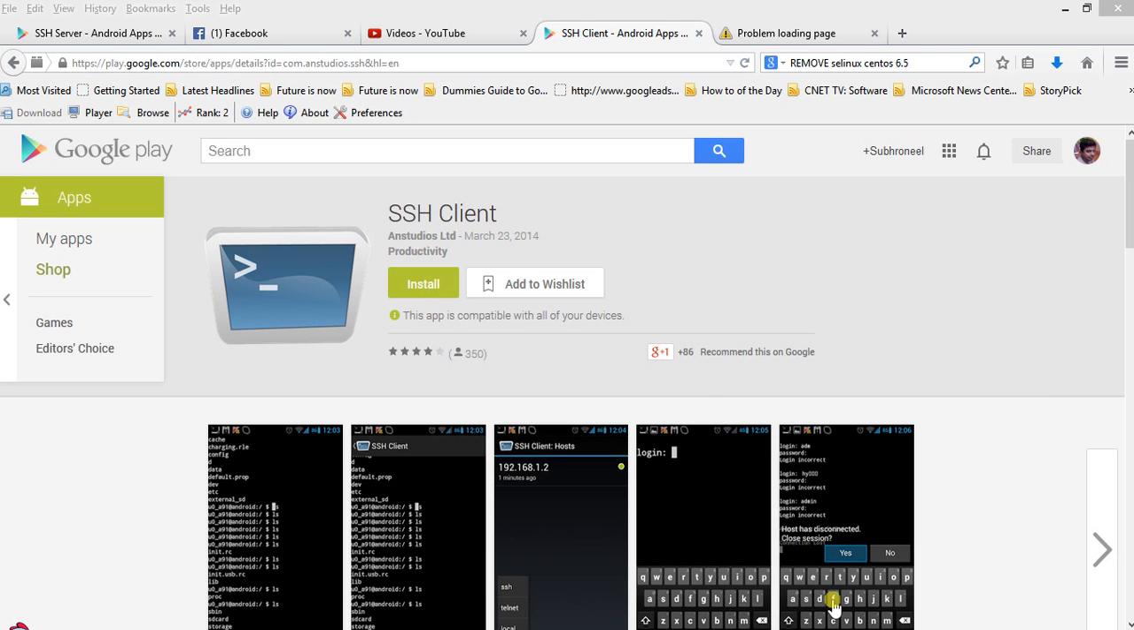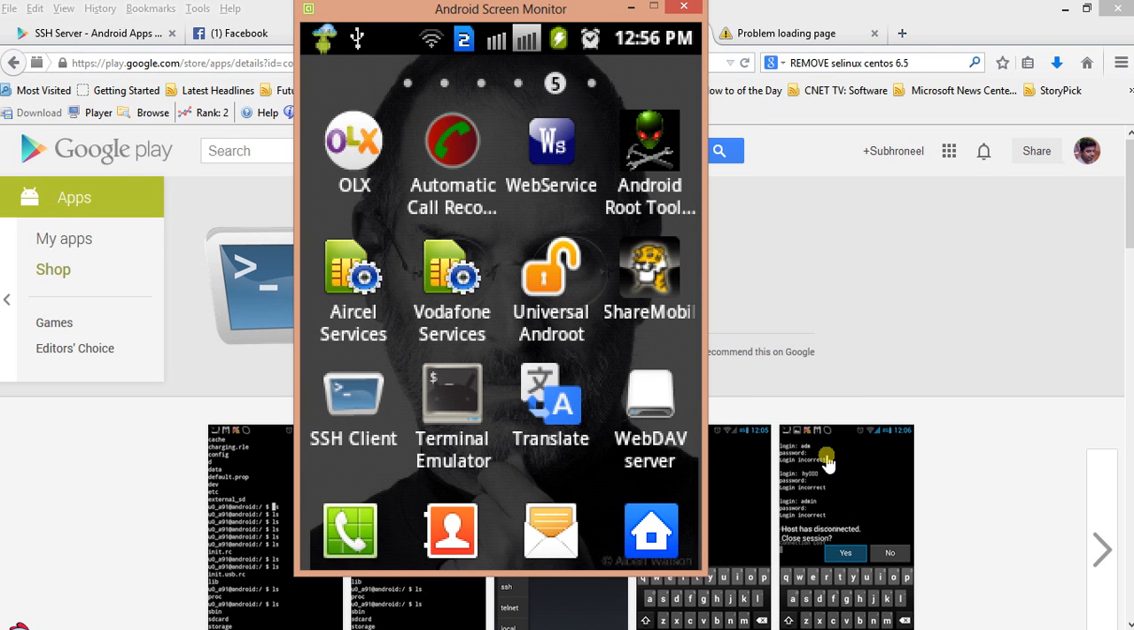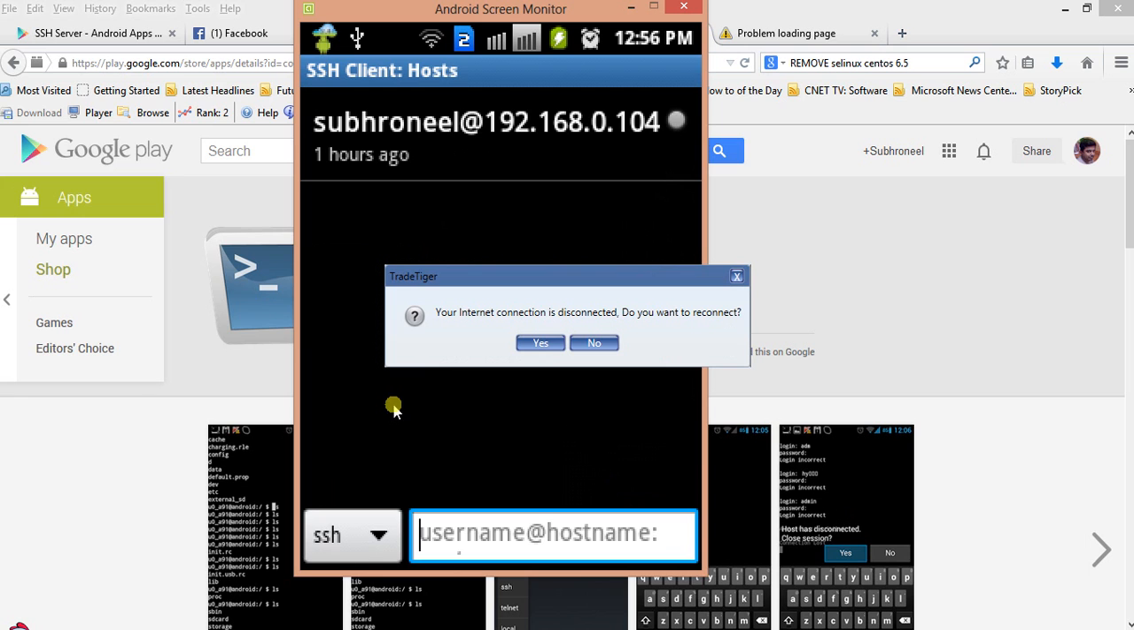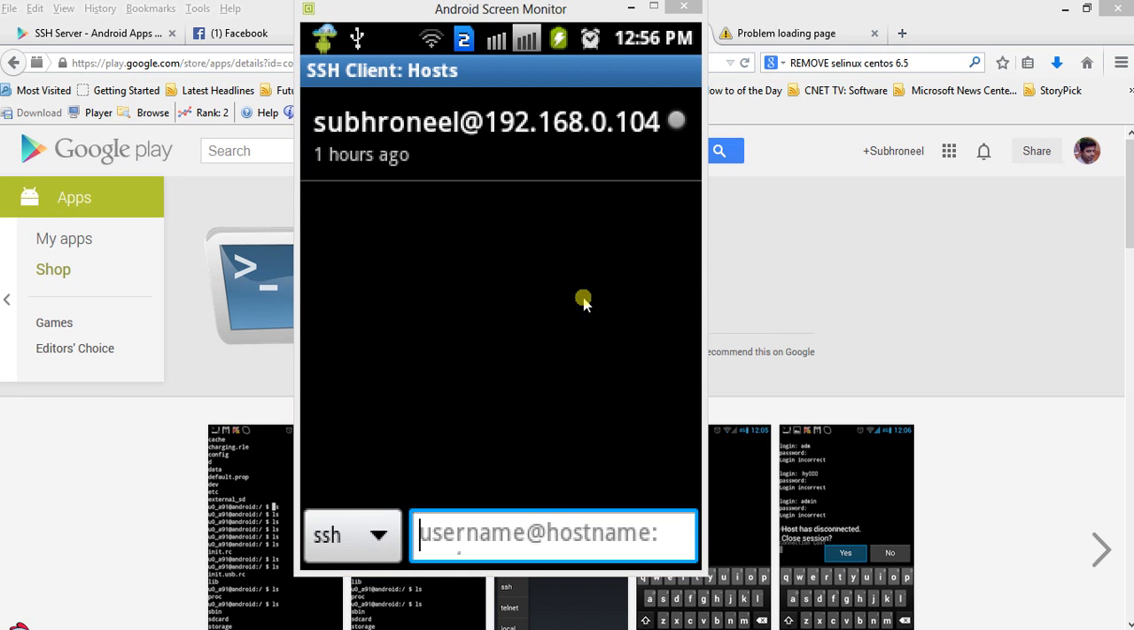First let us see, I have already installed it there. You can see it is here, SSH client. So I'll open this one. Now this is the device. So this is how it is done: shubhranil at the rate 192.168.0.104. So shubhranil is the user of the Linux machine.